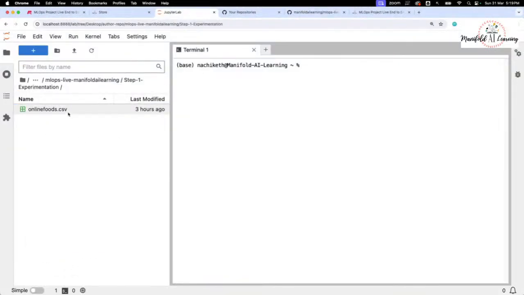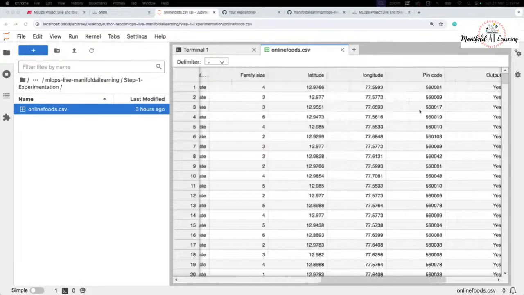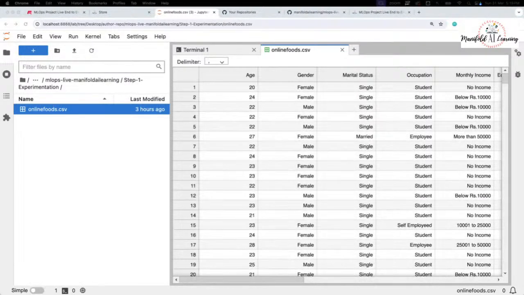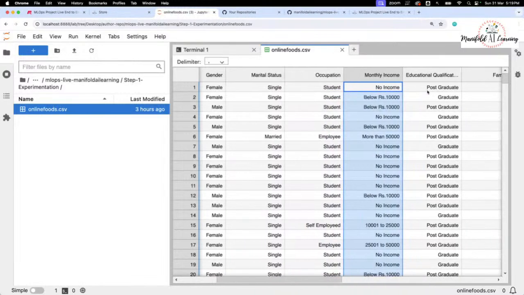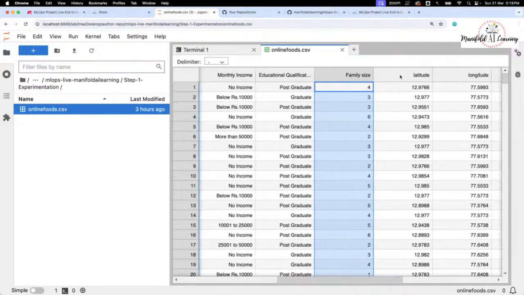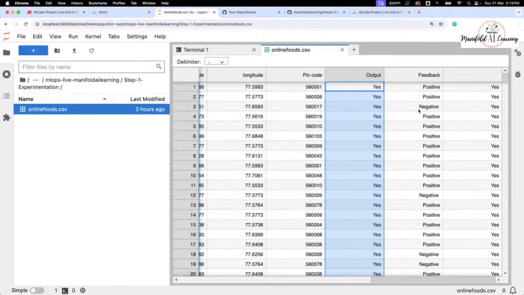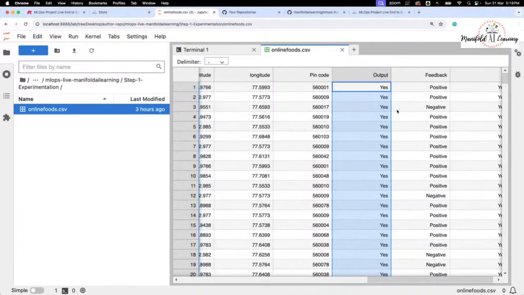So for the experimentation purpose, I have already downloaded a data set. The data set that I have downloaded is, I think, the online foods data set. It's an interesting data set where we have the columns of age, gender, marital status, occupation, monthly income, educational qualification, family size, the location of that person, pin code, and we also have the information about the output, whether it's a binary value, yes or no.